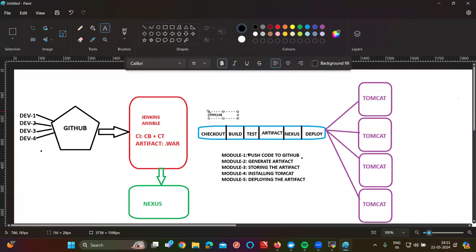Pipeline will be integrated with playbooks. I mean Ansible, I can simply call it a playbook. Pipeline will be integrated with what? Playbook. Why? Because the playbook will do the Tomcat installation and deployment activity. So here you can see the pipeline will be integrated with the Ansible playbook. I'll show you how to do it.